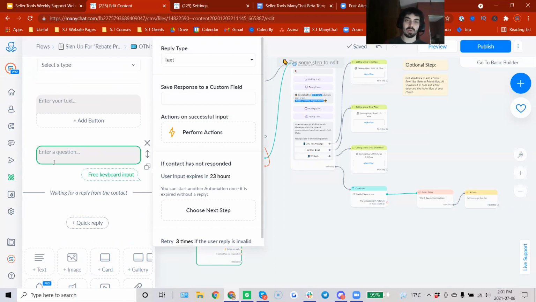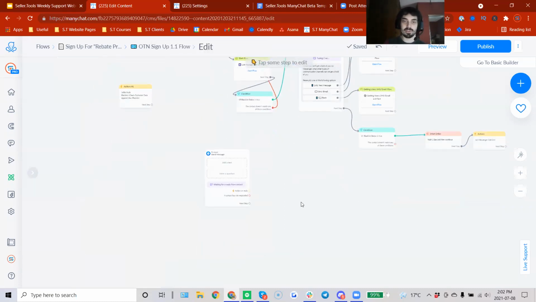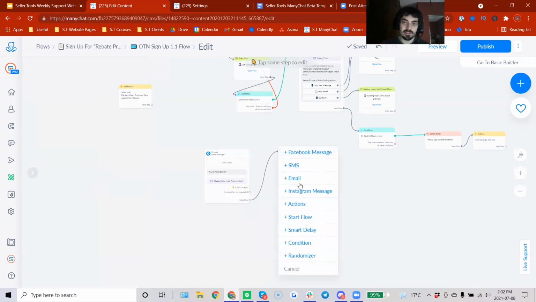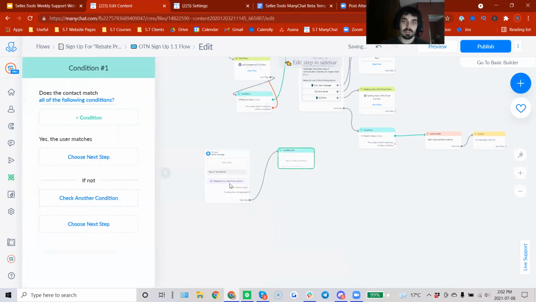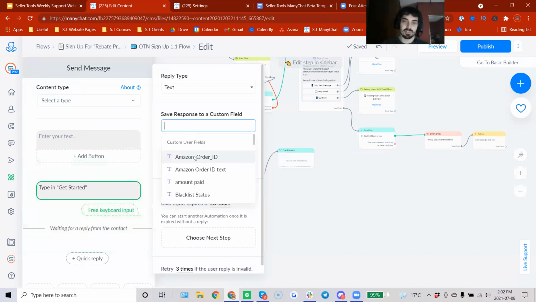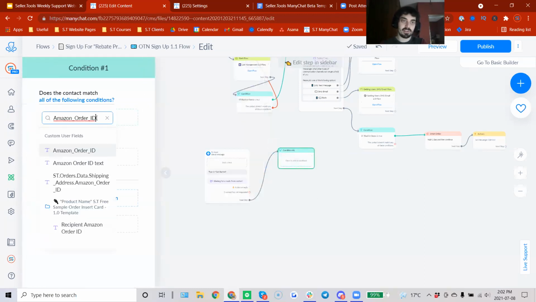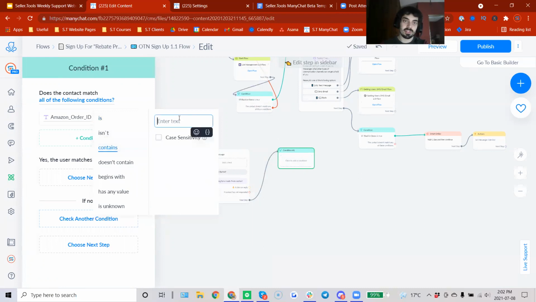It won't populate the little quick response right off the bat, but that's one way of making sure that they answer properly, right? So say, type in, get started. And then if they don't type in get started, you go condition, and then whatever the bot or custom field that it's being saved onto. So we'll just do Amazon ID as an example here for obvious reasons. And then if this doesn't equal or doesn't contain get started, then it will go down, get started like that.